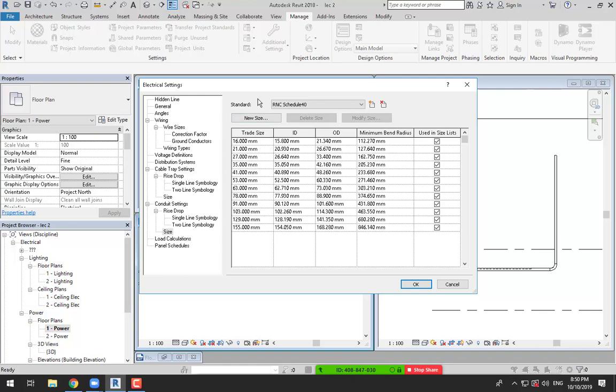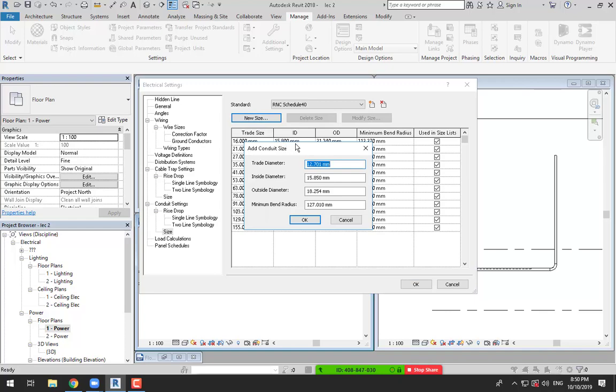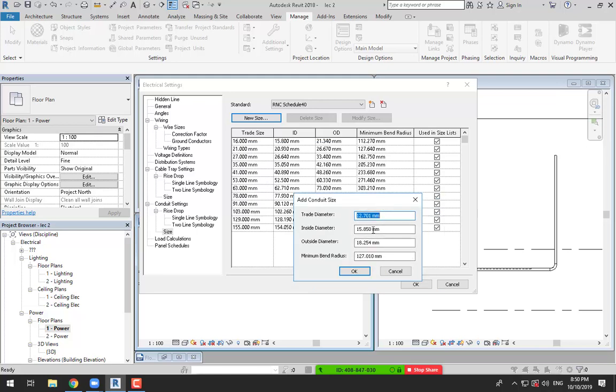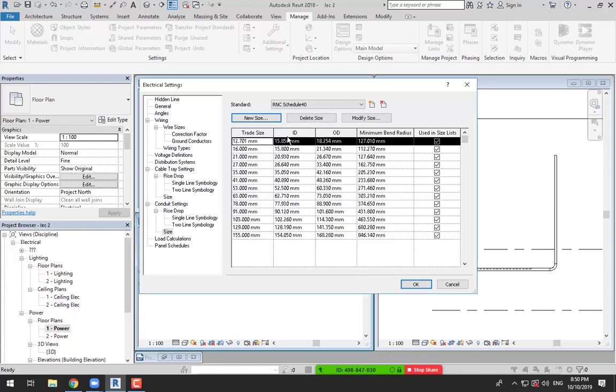If you want a new size, to create a new size, so for example, I want to make 12 millimeter. So for the 12 millimeter, I want to get from schedule 40 the inside diameter, outside diameter, and the minimum bend radius. This data you will not put yourself. You get it from the schedules, standards, and something like this. But you need to create it in Revit software. Okay. So I will create the new size. So now I created a new size for our conduits. Okay.